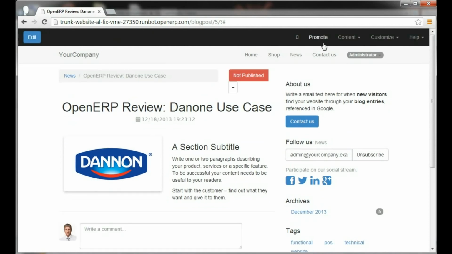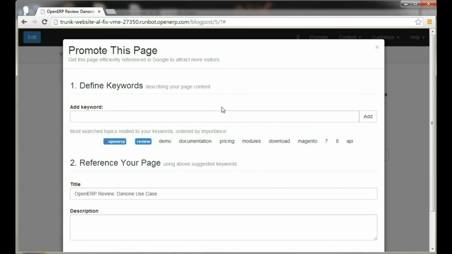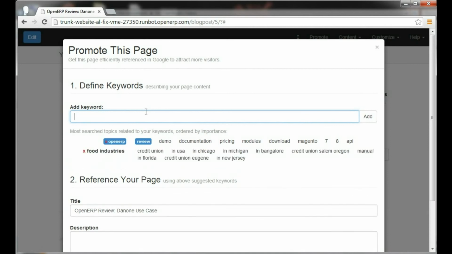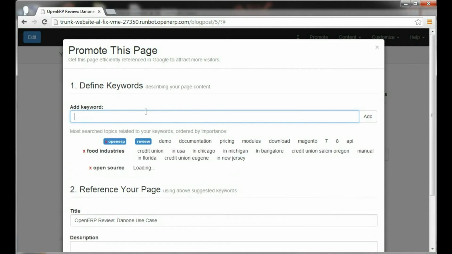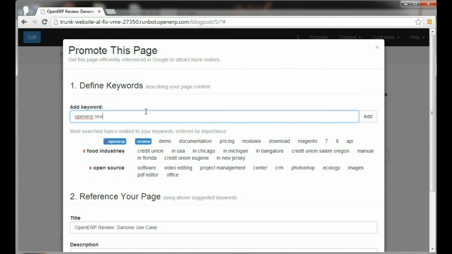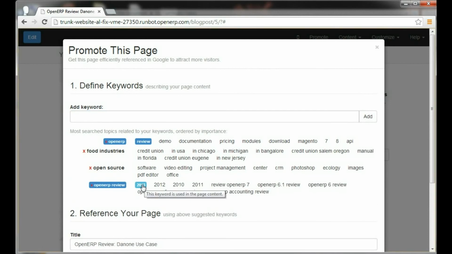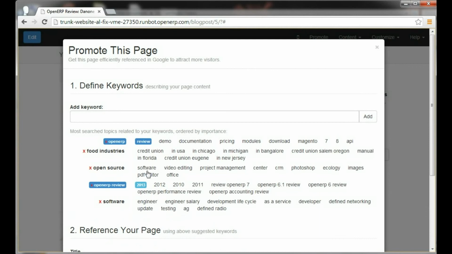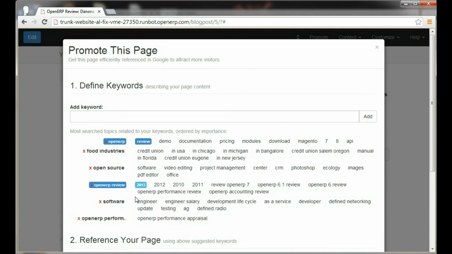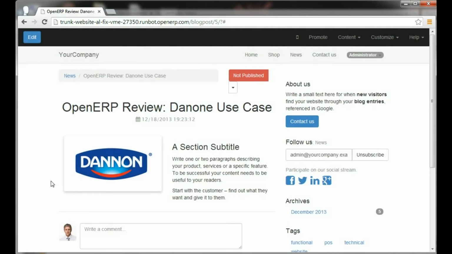Let's keep on getting more information about Google searches related to our blog post topic. Say, for example, I want to see what people are searching for when looking at food industries, open source, and OpenERP review. OpenERP makes the pulling of Google search information simple. By clicking on the keywords, you can find more keywords and so forth. This will ultimately guide you in the description of your blog's text.